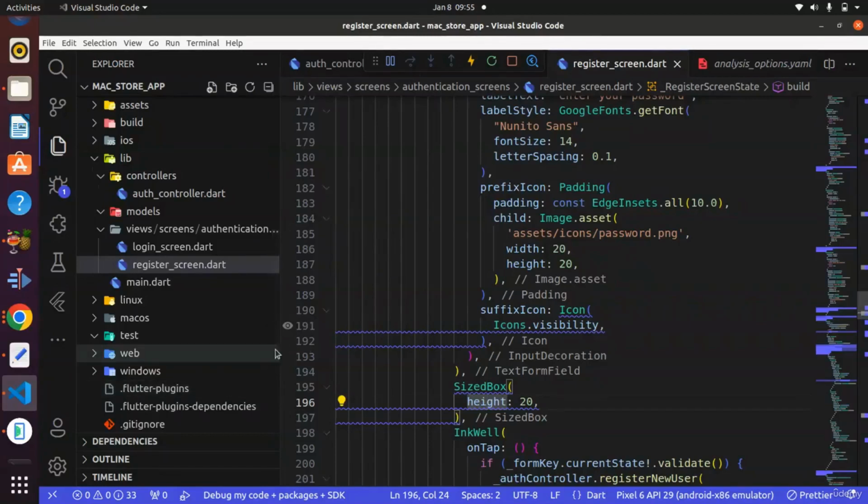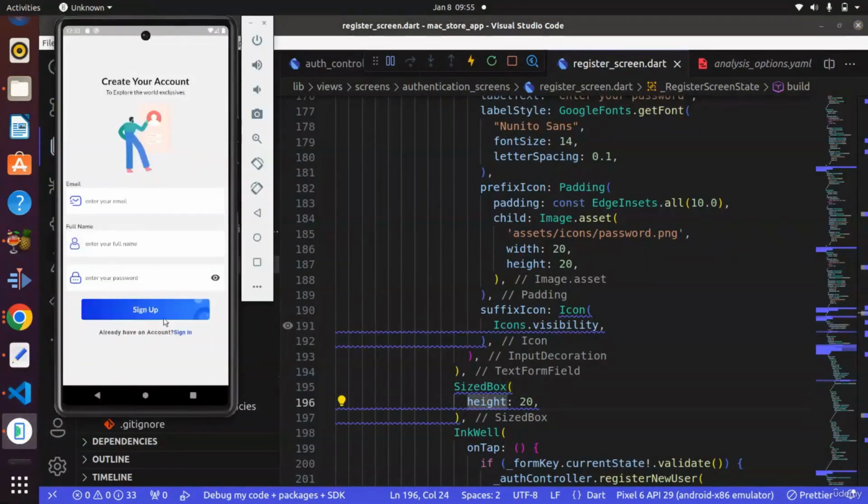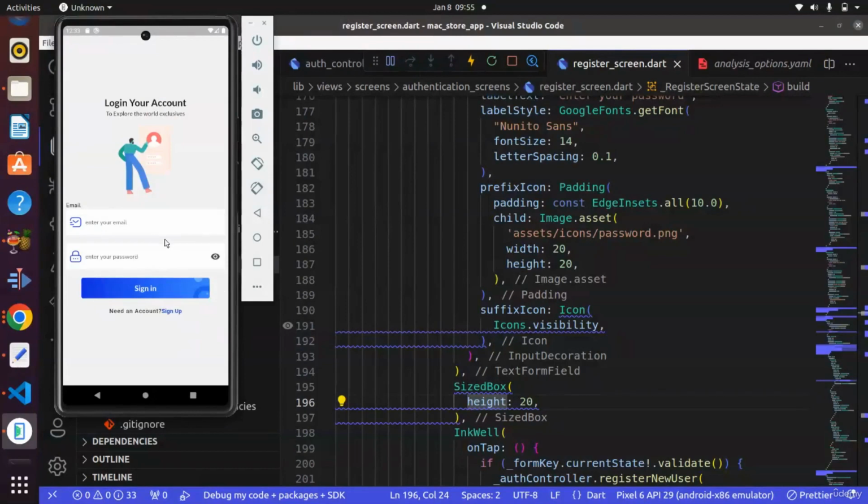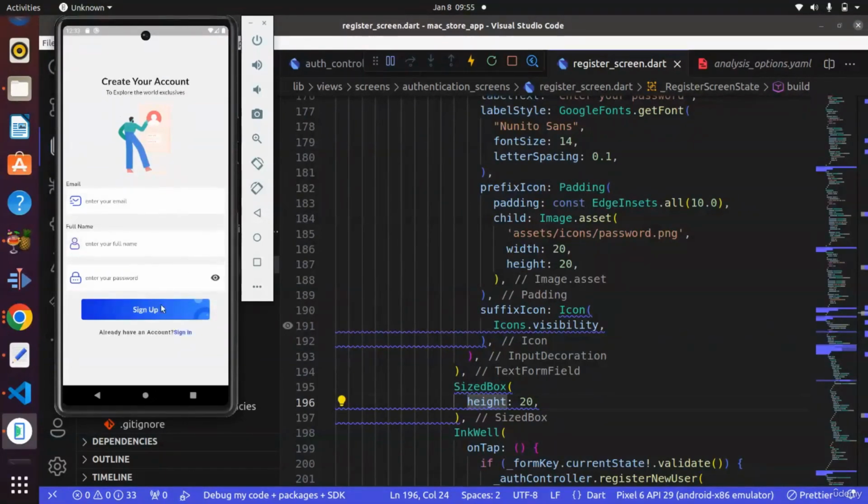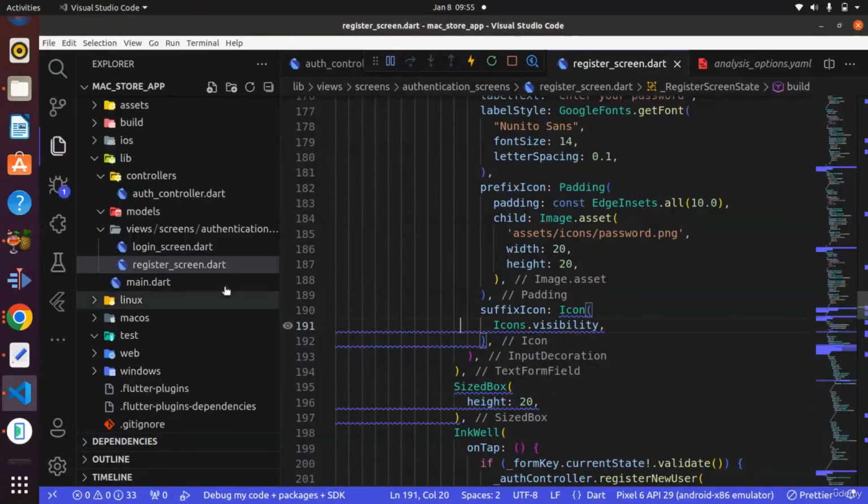Hello, welcome. In the previous lecture, we created the functionality to register new users. Now, in this lecture, we will be able to navigate the newly created user to the sign in screen, and also send the newly created user a congratulatory message to tell them their account has been successfully created. Now, to do this, we have to go to the register screen.